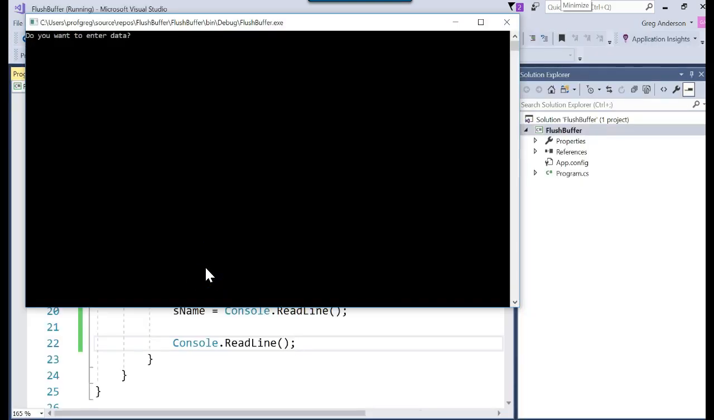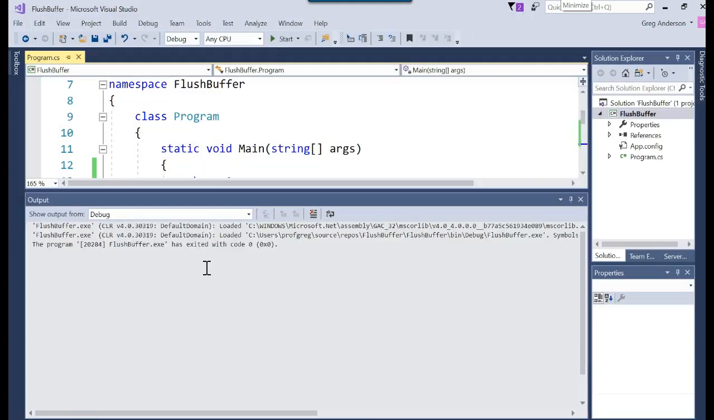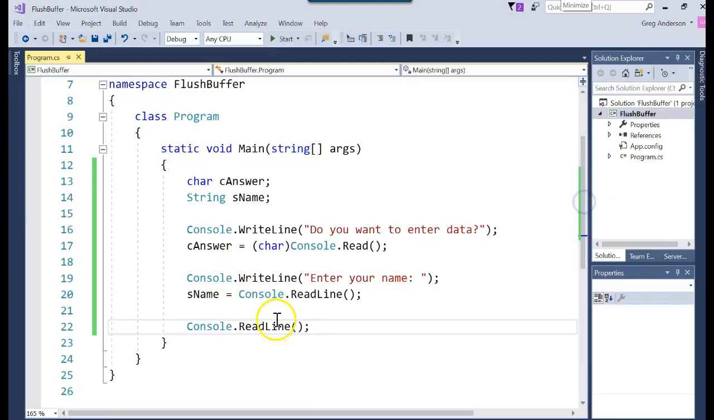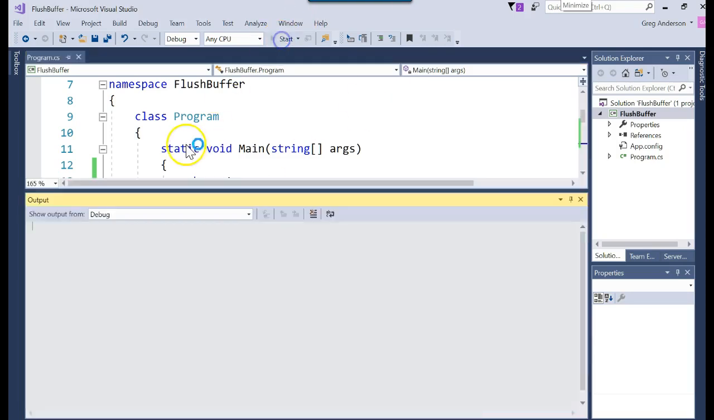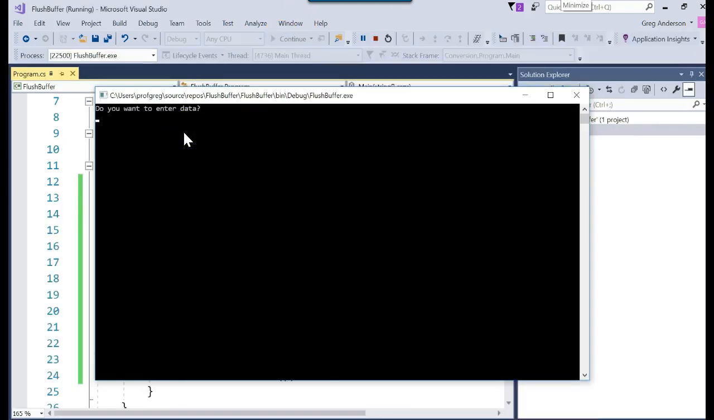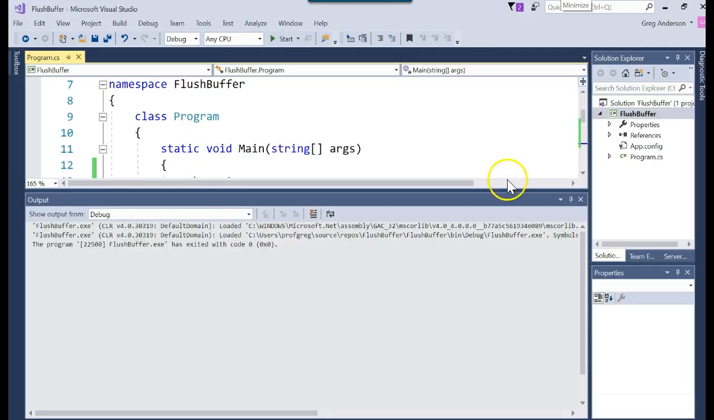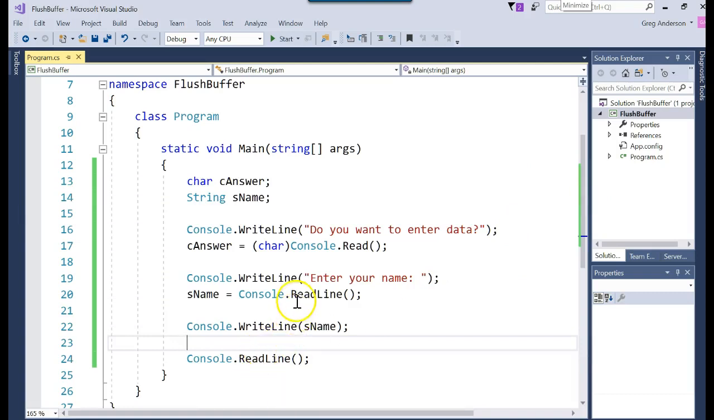Do you want to enter data? I'll press the letter Y, enter. Now it says enter your name, and it looks like we're waiting for data, right? So I could type in Greg and press enter. I'm going to come back over here, and let's do a Console.WriteLine, and let's write out sName. Let's try it one more time. Do you want to enter data? Yes. Enter your name, Greg. Nothing prints out. That's really interesting, isn't it?